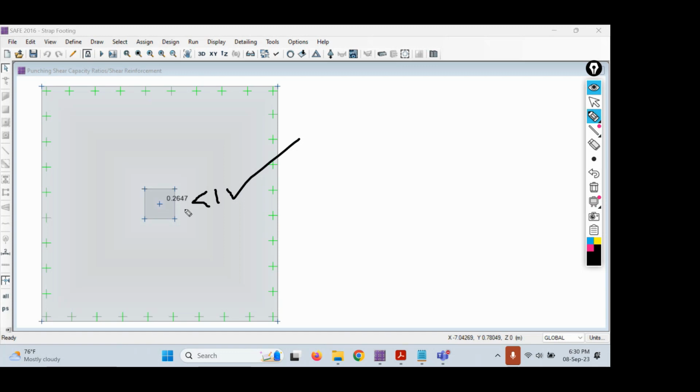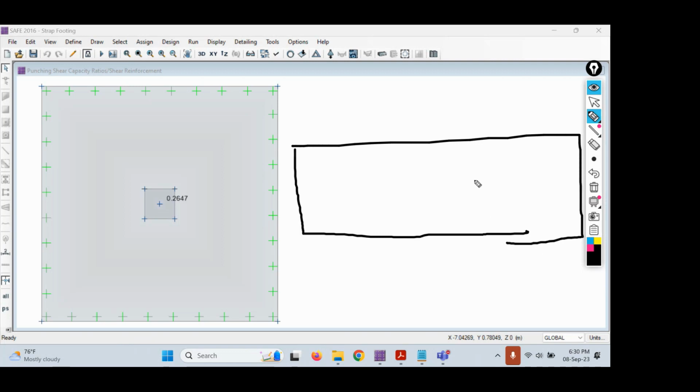But here the condition is the face of the column. Okay, I told you in the beginning of the session, I showed you one diagram where one column is there. Suppose I draw a combined footing, one column is there at the center and another column is at the edge of the footing. So now let's look at the left edge. Let us do some corrections with respect to the positioning of the columns.